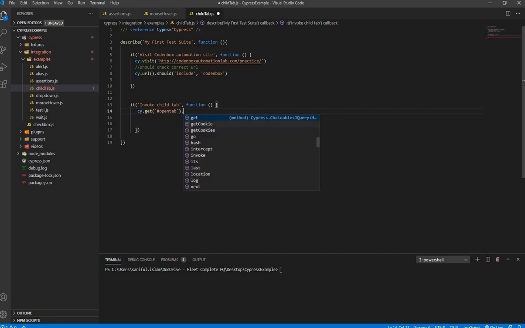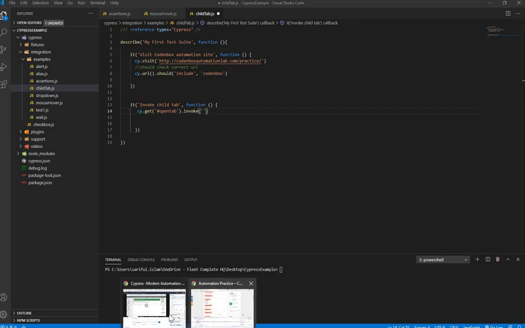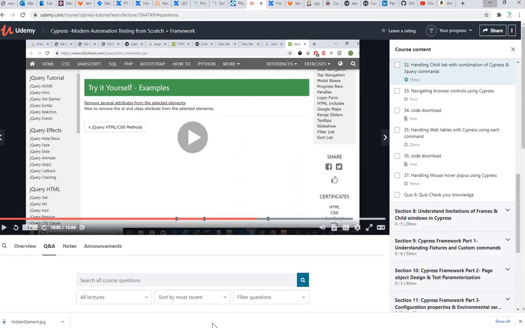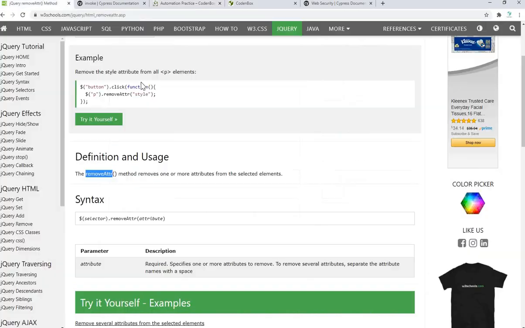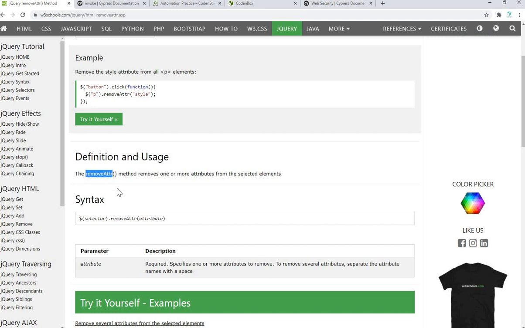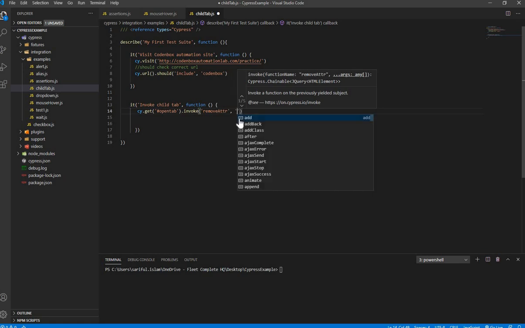And then before we click, we have to call the invoke function, which is part of Cypress. And what's the argument of the invoke function? The first would be the removeAttr method from jQuery. Copy this, pass removeAttr over here, and then pass another argument. What attribute do you want to remove?